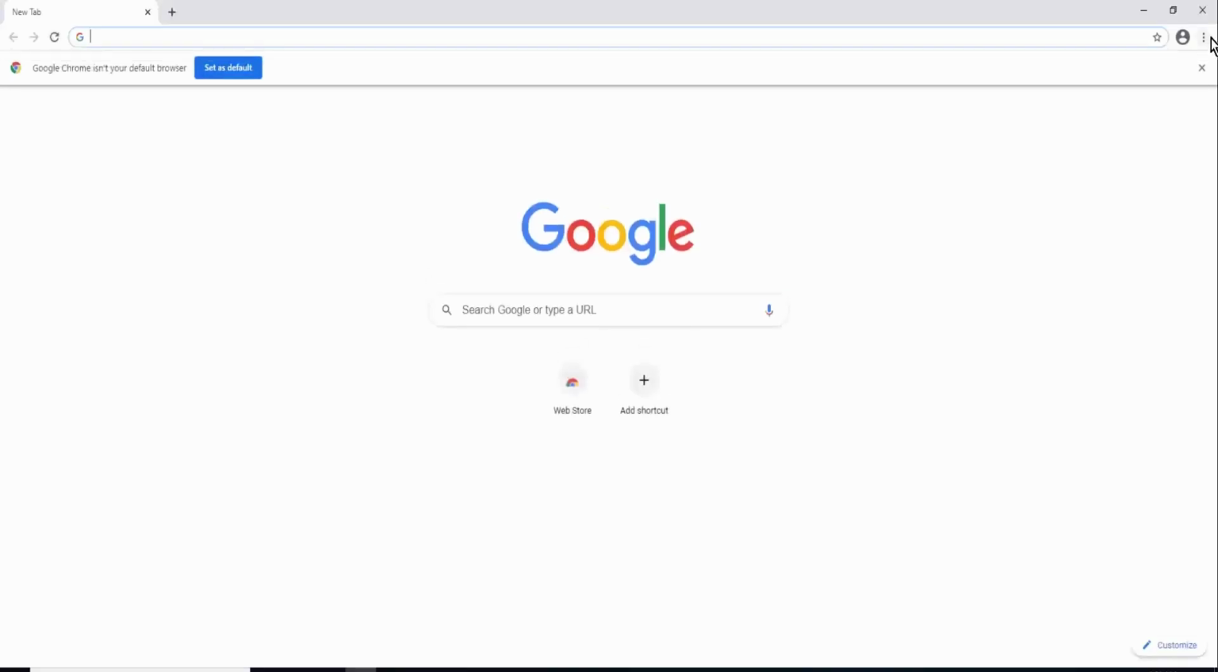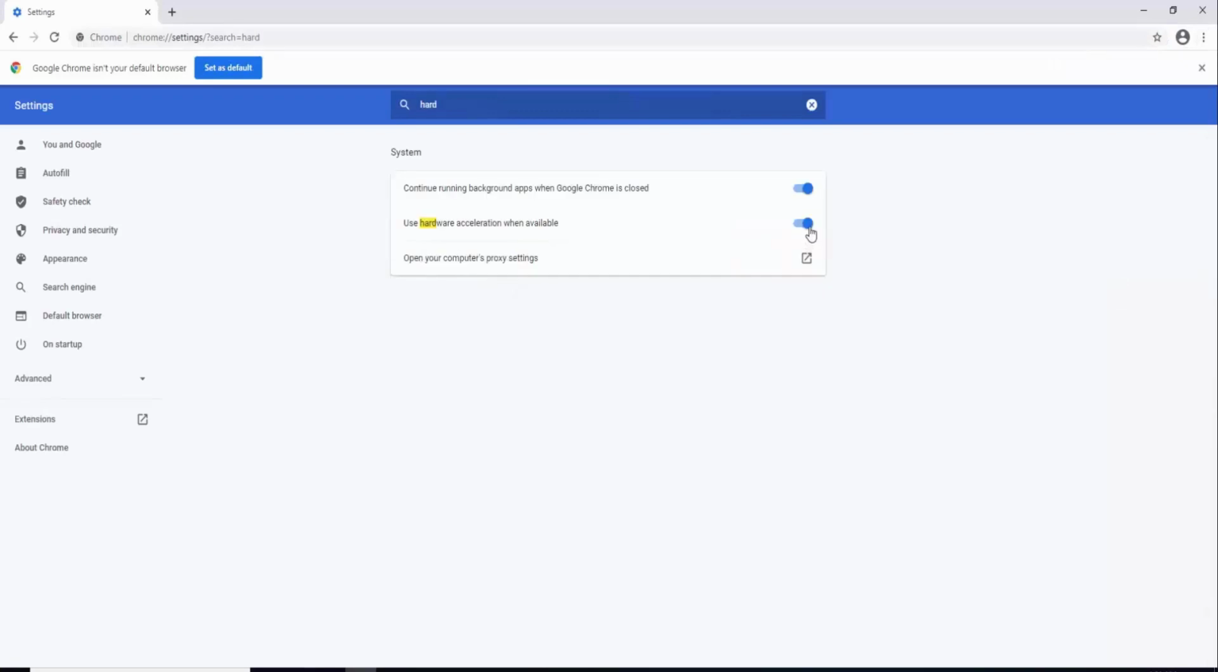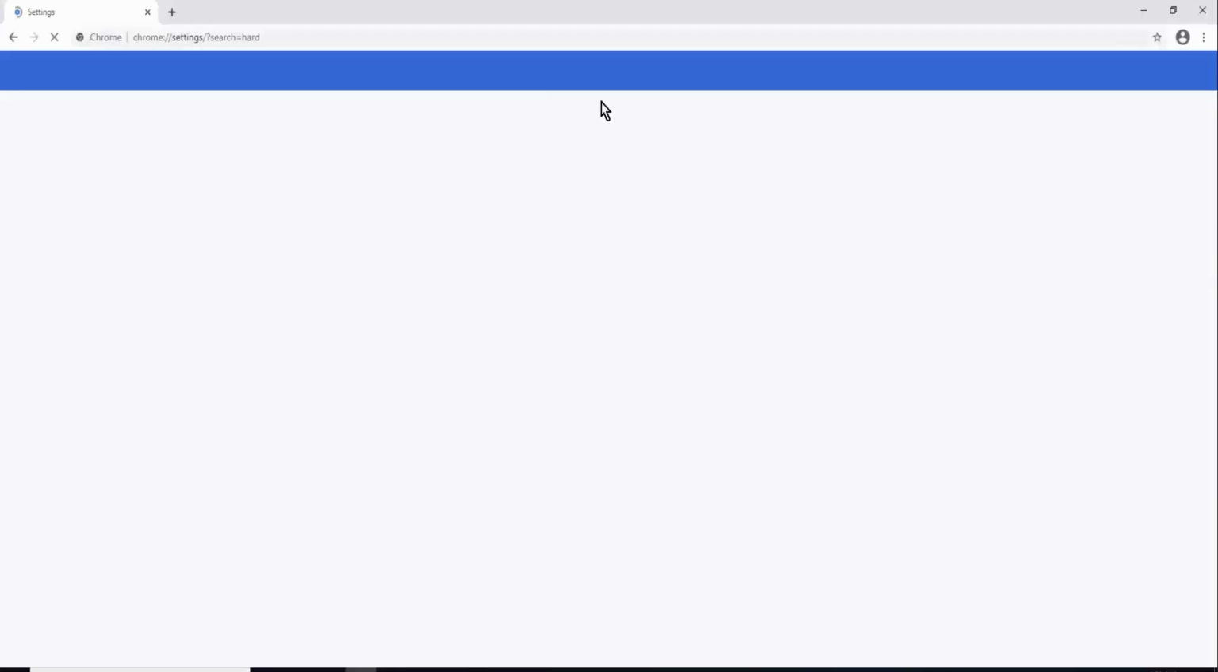Open Google Chrome, click on these three dots. You'll get the settings options. Type here hardware. You'll get this option, turn it off and relaunch your Chrome browser.